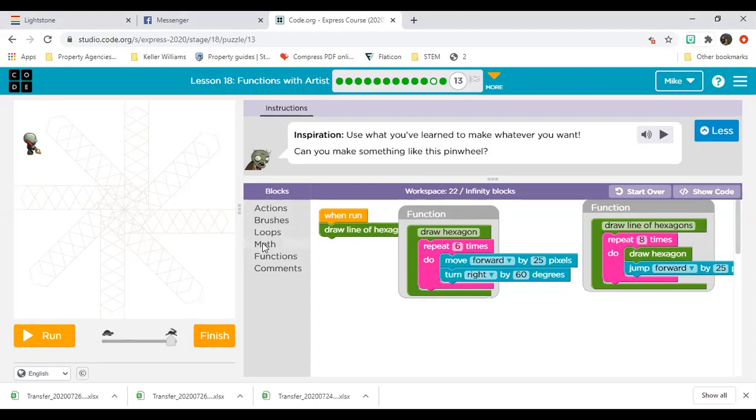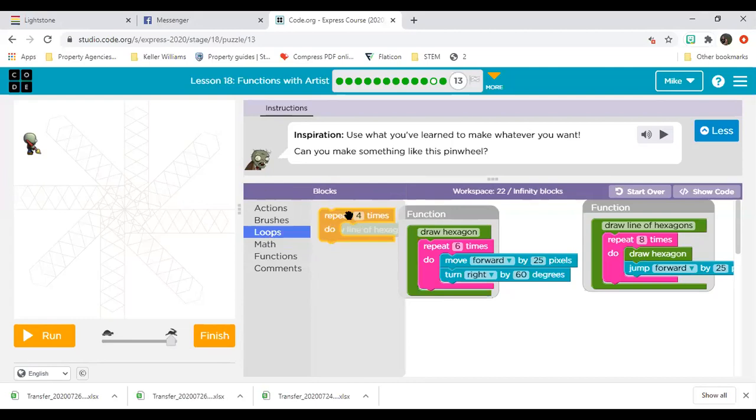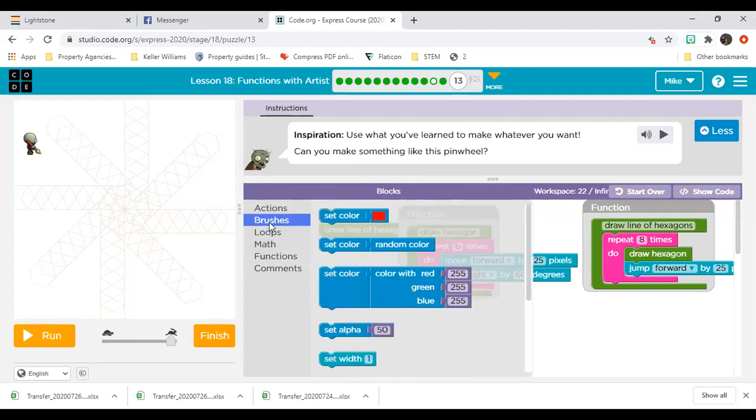And I see something that I've never seen here before. I see math. Well, look at that. We can even do some math. I have not even seen this before. This is the first time I've seen it. So I haven't even tested to see what this does. But that seems cool. I will play around with that. Loops. We have just the repeated loop. Brushes. Wow, look at this. We have set color to random. Color with red, green, and blue.